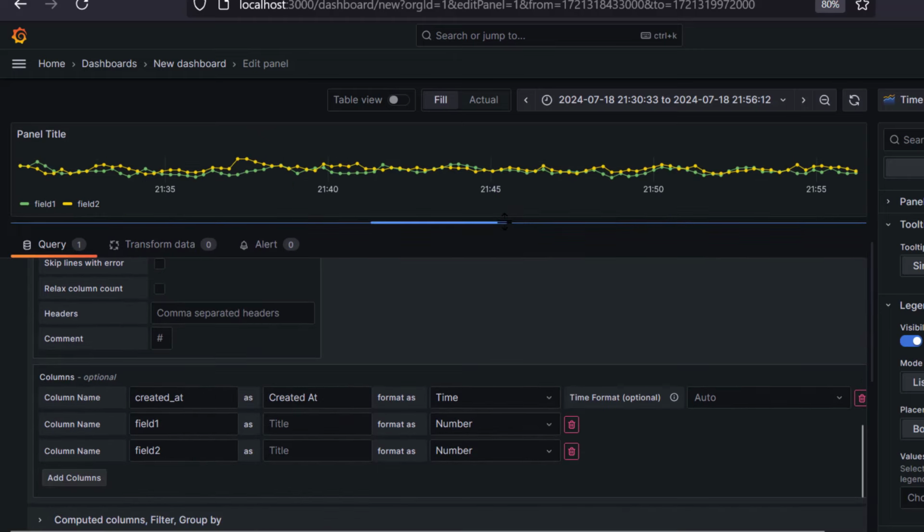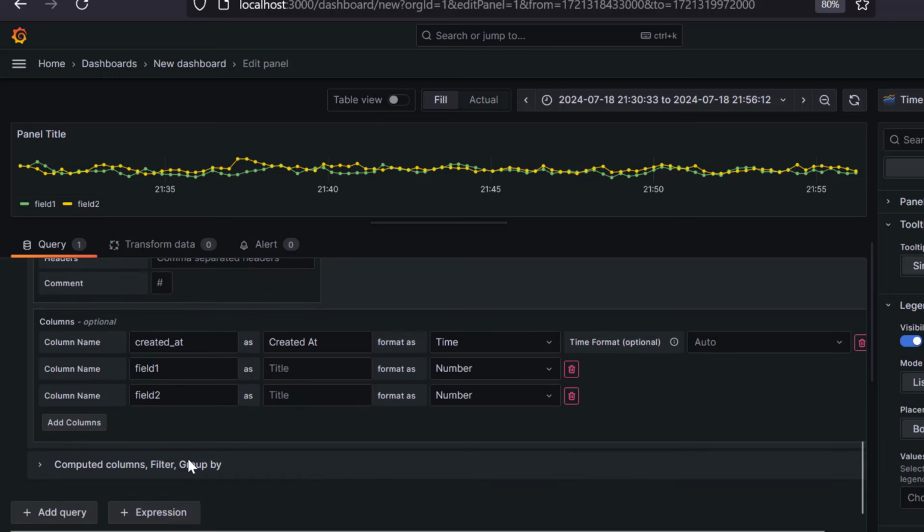In fact, let's try to do that now. Let's try to create a calculated field. So using the CSV data source, you can even create calculated columns. There are only two columns, field 1 and field 2. Let's try to create another column which is field 1 plus field 2. I can do that by expanding these computed columns.